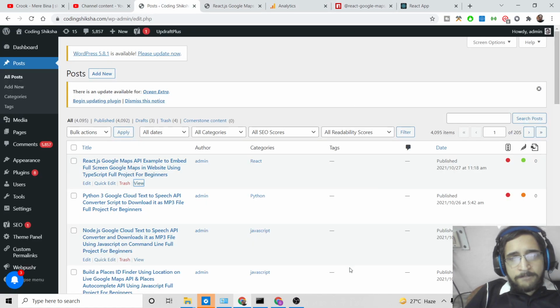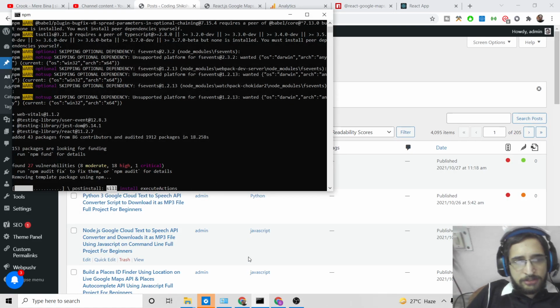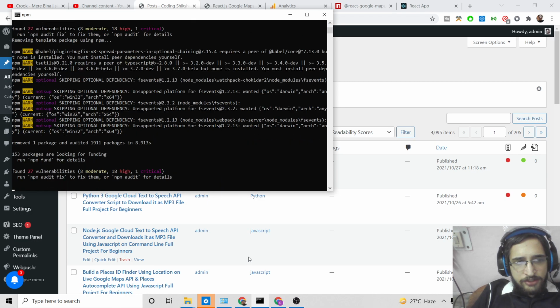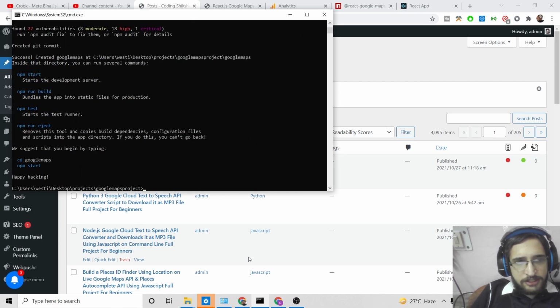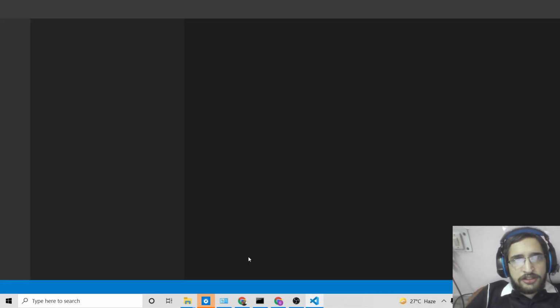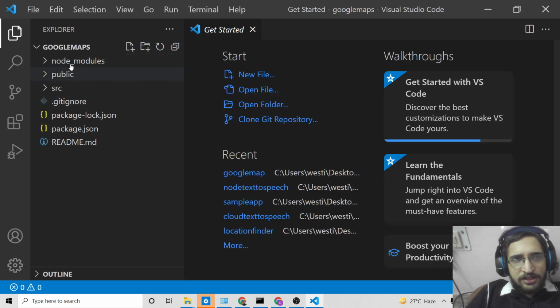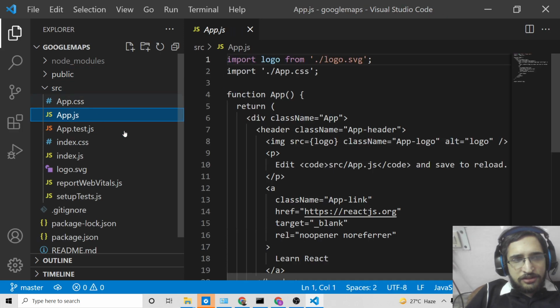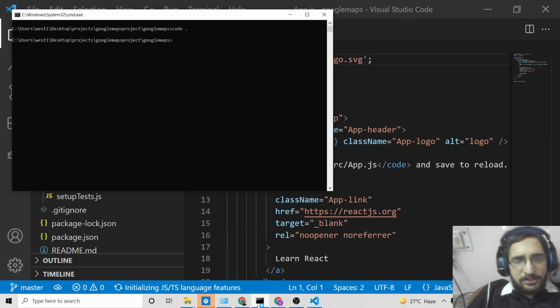Now let me just see if the project is completed. You can see it is successfully completed. So we need to cd into this project directory and then we can open it inside the Visual Studio Code text editor. This is a brand new React.js application. You will see this is the source folder here. If I run this, you will see npm start.